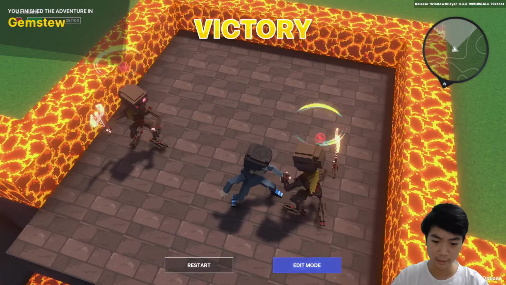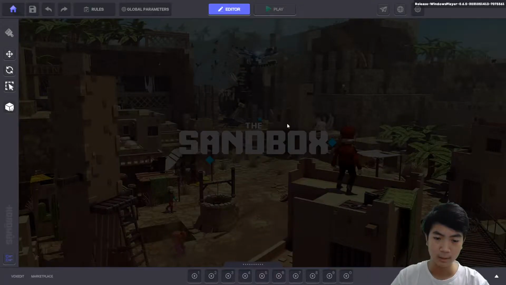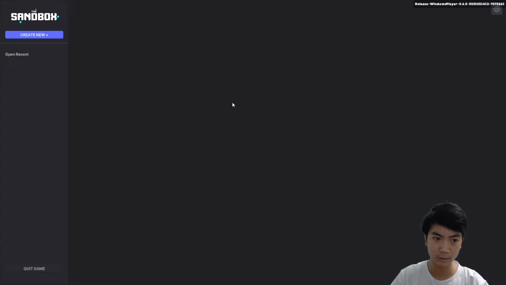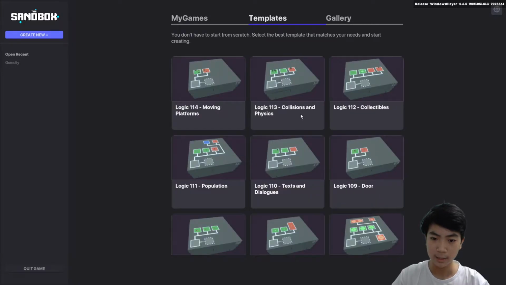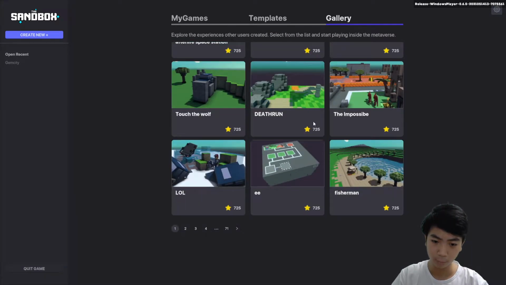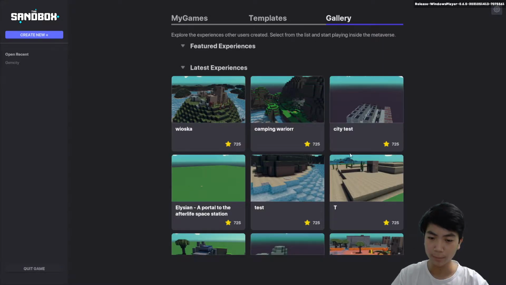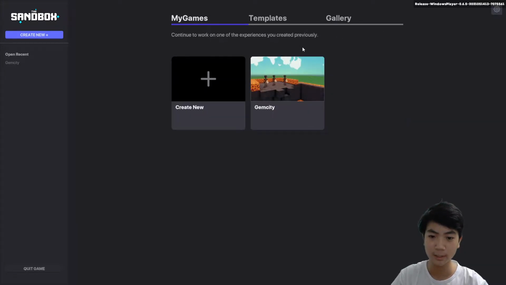So first of all, let us go back into the home screen. You should probably download your Sandbox GameMaker first, and it would look something like this when you come into it. In here, you will have three options: My Games, Templates, and Galleries. Templates is going to teach you some lessons and stuff. You can click on there and experiment with it. Gallery is what other people made before, and you can go check it out for yourself. I played some of them already, and they are pretty fun. Wazowski, Wyaska, Camping Warrior, and etc. They are really good. The people who made them are talented.